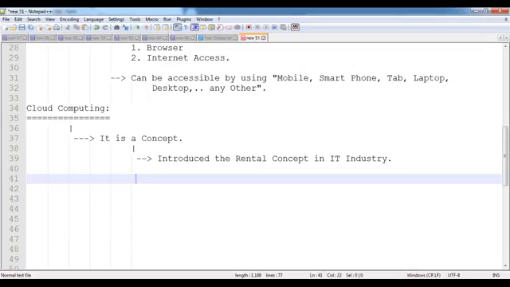Because software licenses are very, very expensive, in terms of millions of dollars they invest to buy that software. But as a small company, a startup company, or a mid-sized company, they aren't able to invest that much. Big companies can invest, but small companies can't. That's why they have introduced this cloud computing concept, that is the rental concept.